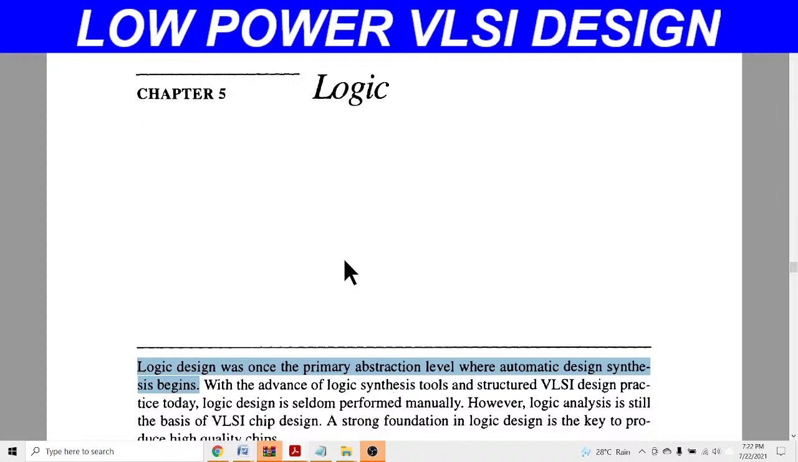Before starting this topic, first we have to understand what logic is and why we introduce this topic here. We already know that to implement a low power circuit, the main criteria is to minimize the power dissipation, to minimize the switching, to minimize the input frequency, etc. While we are designing the circuit, the logic design is the basis of VLSI chip design.